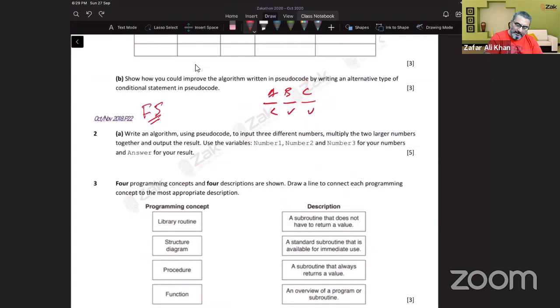Second, we have to check if B is less than A and C, it means that we have to multiply A and C. Thirdly, we have to check if C is less than A and B, then it means that we have to multiply A and B. So this is a very simple question. People get stuck with such questions. You have to basically separate the number which is alone. So again, this is format 5, no loop, no nothing. Write an algorithm using pseudocode to input 3 different numbers, multiply the 2 larger ones.